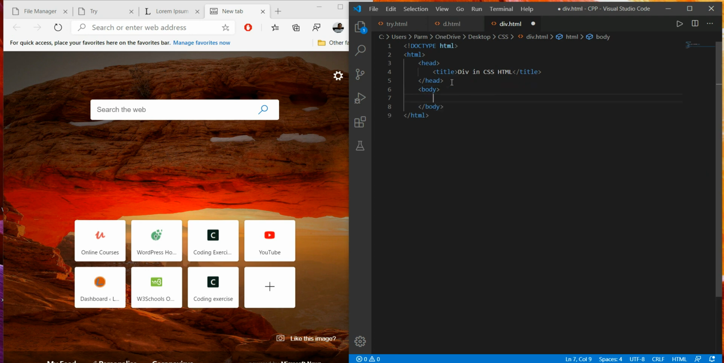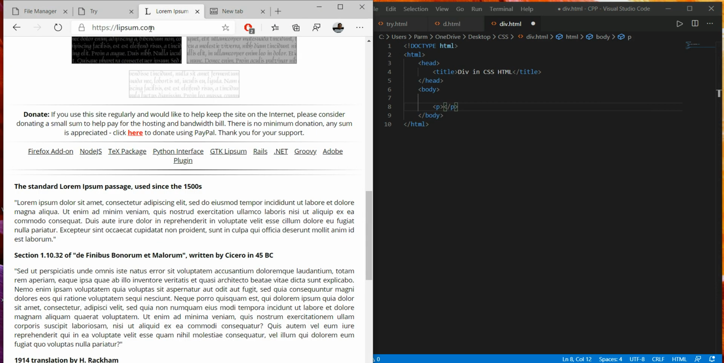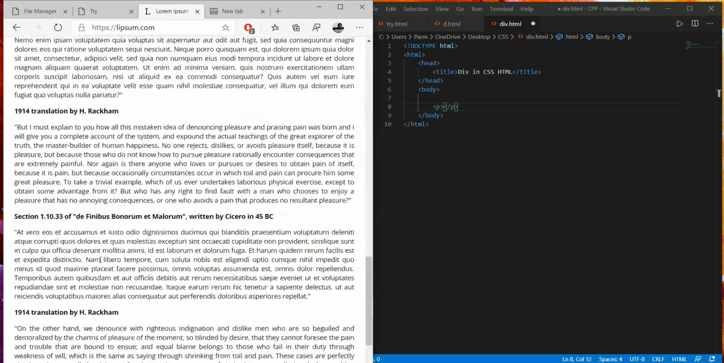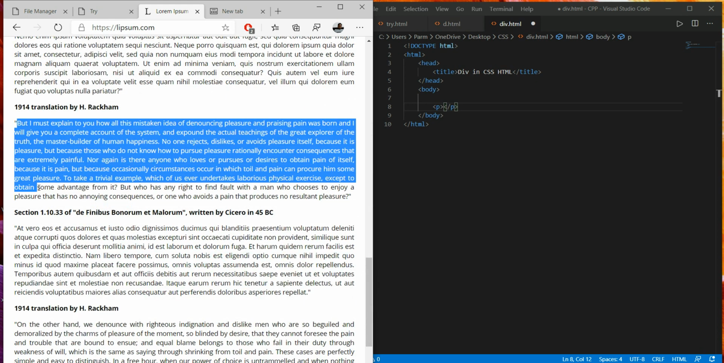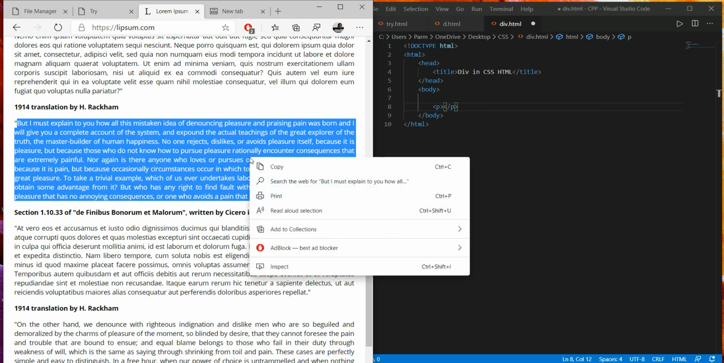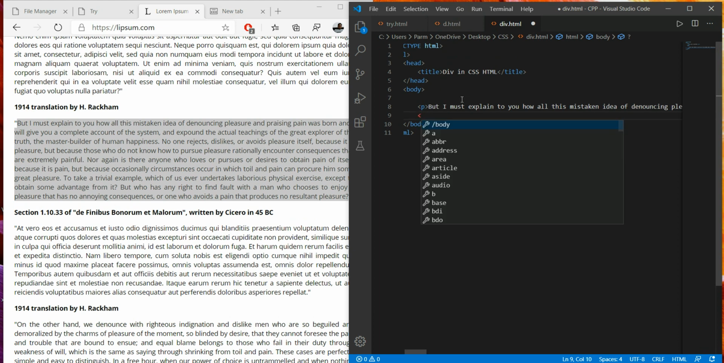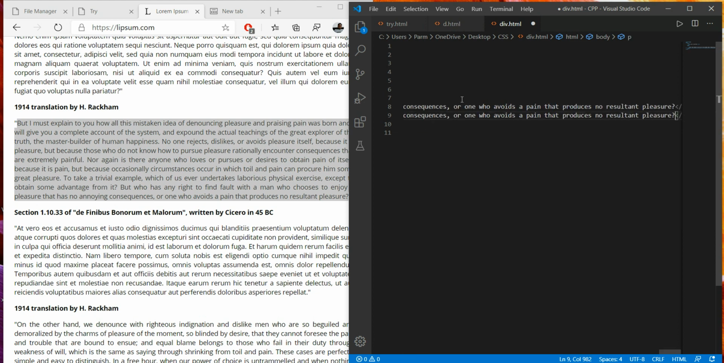Here we go with body, and here in the body we want to write some paragraph. Say I will take paragraph. So what has to be written in the paragraph? We can take some paragraph text from the site lipsum.com. Sample paragraphs are available over there. So I just copy this paragraph and paste it over here, Control V. Then I will take another paragraph, and I copy the same text.